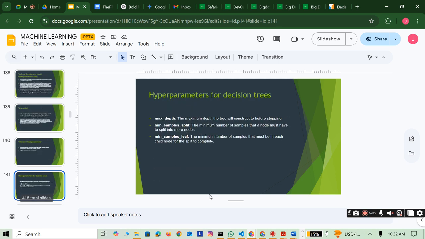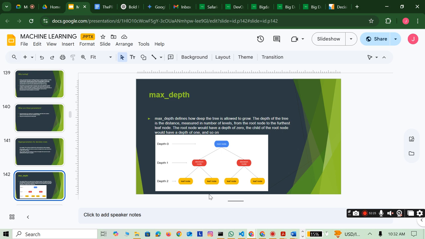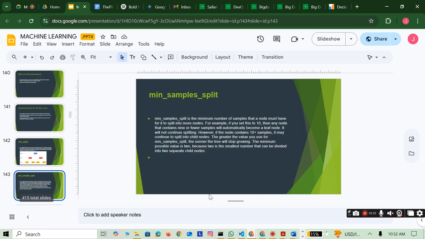So the maximum depth: depth 0, depth 1, depth 2, as you can see there. The root node is of course depth 0 because we've not started making the decision. The minimum sample split is the minimum number of samples that a node must have for it to split into more nodes. For example, if you set this to 10, then any node that contains 9 or fewer samples will automatically become a leaf node, so it will not continue splitting. However, if the node contains 10 or more samples, it will continue splitting into child nodes. And the greater the value used for minimum sample split, the sooner the tree will stop growing.